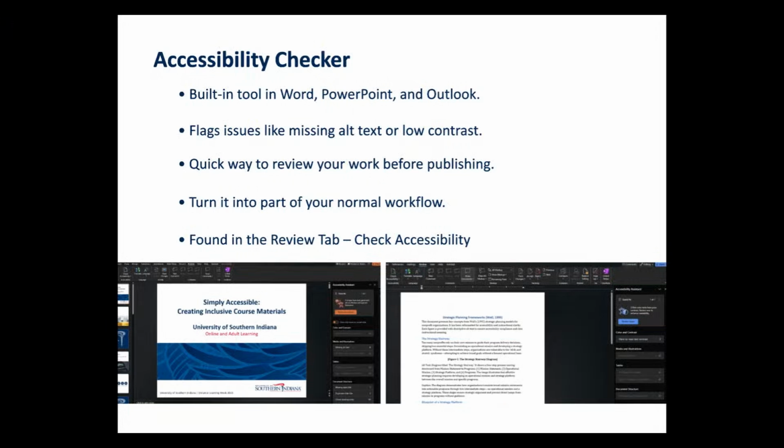The Accessibility Checker sorts issues into errors, warnings, and tips. Errors must be fixed for compliance. Warnings suggest potential barriers, and tips offer best practices. Think of it as your accessibility coach, helping you prioritize and improve.